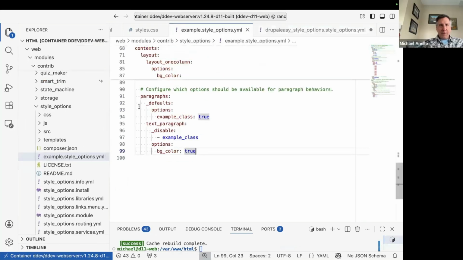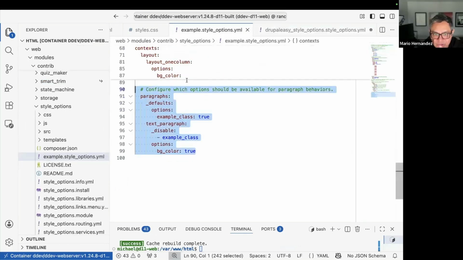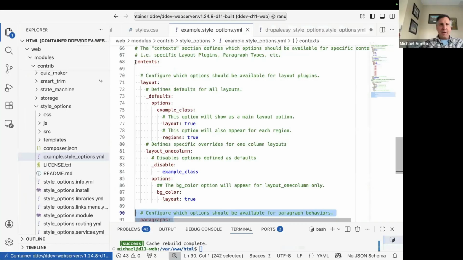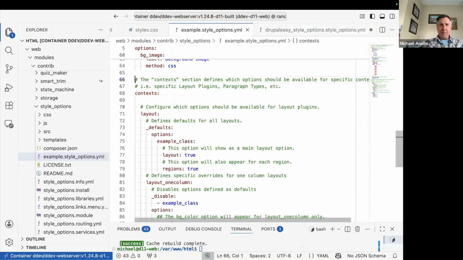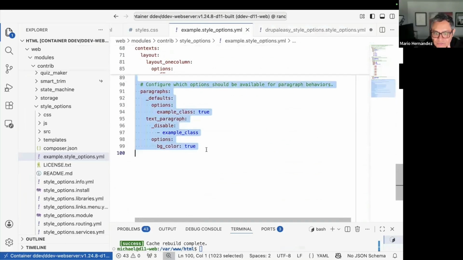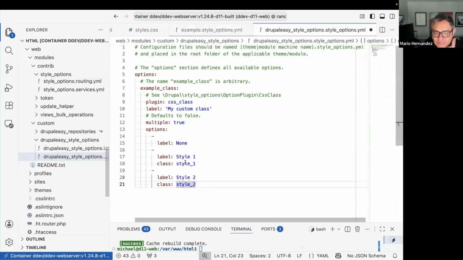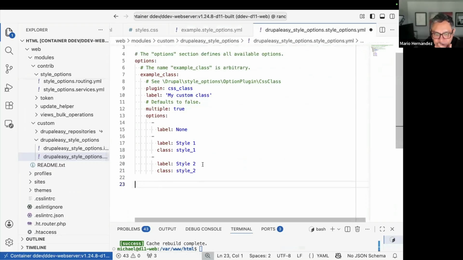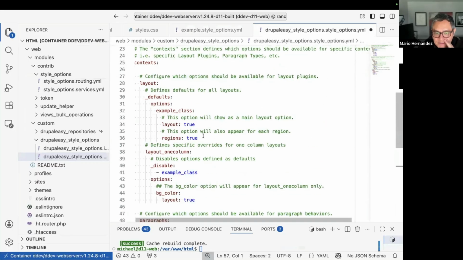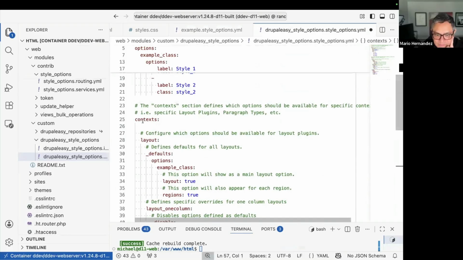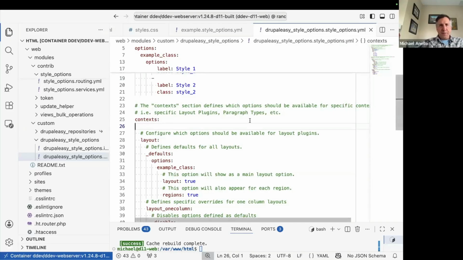And then let's go back to the bottom. Go higher a little bit. You'll see the part where it says context. From there, this is where you tell the module which context, as they call them, pieces like layout, component, paragraphs, you want to use the styles that you just created on. All right, let's go through it. Take us through it from the top.